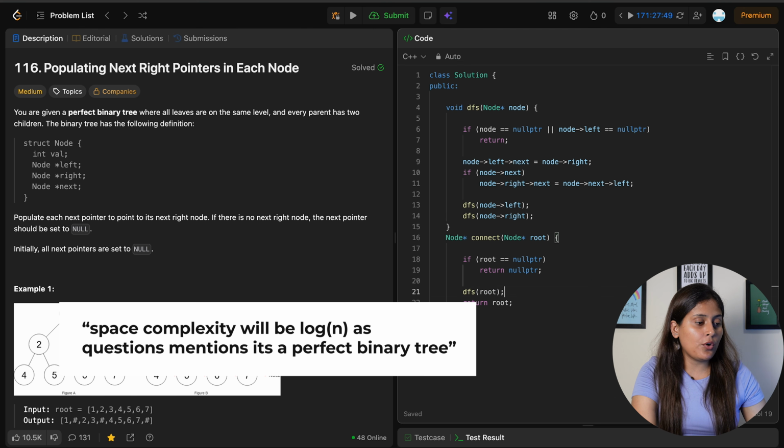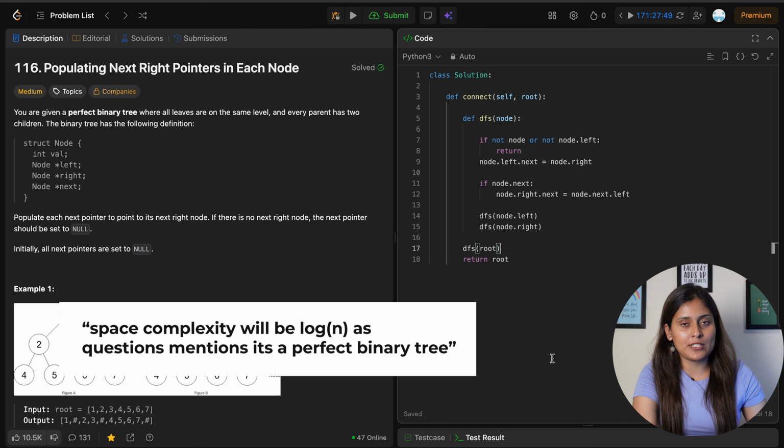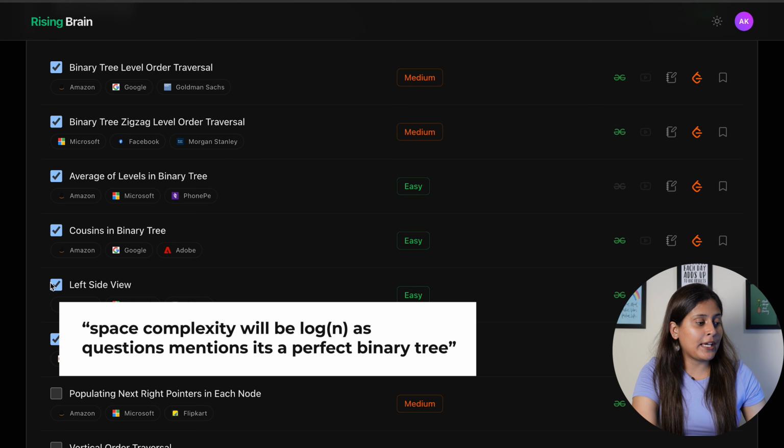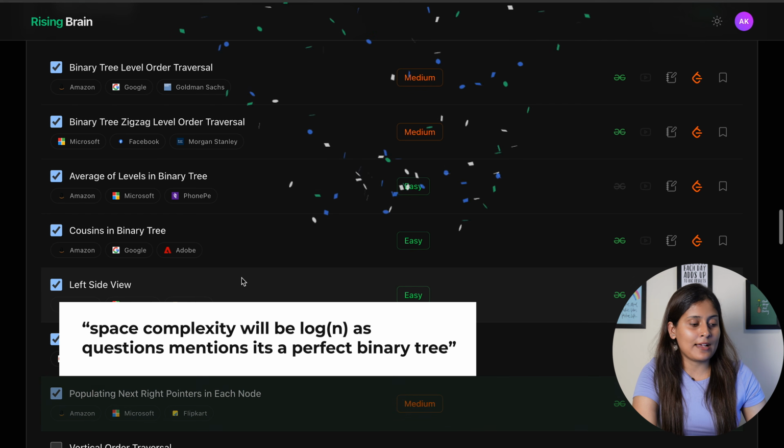So this is a Java code. Here is a C++ code with a similar approach, and here is a Python code with a similar approach. So if you understood, we can go in the sheet and mark the next question as done.